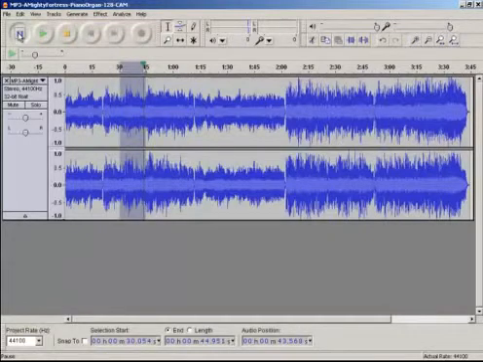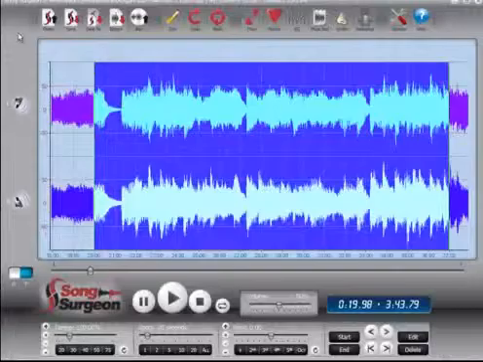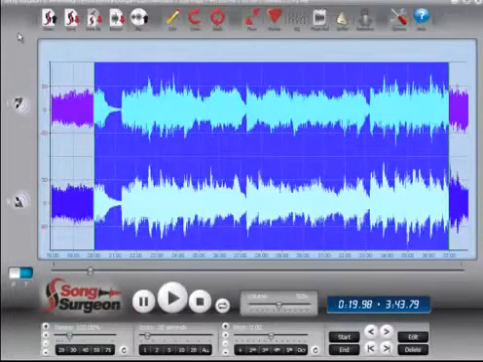With that as a brief introduction to Audacity and how you can use it to slow music down or change the tempo, we're now going to shift gears. Let me load another program on my computer, and let's take a look at that. The program that we're going to compare Audacity to is called SongSurgeon.